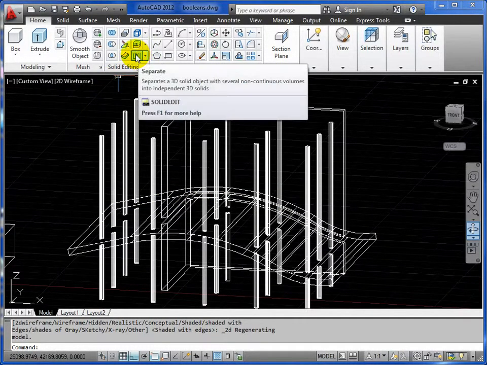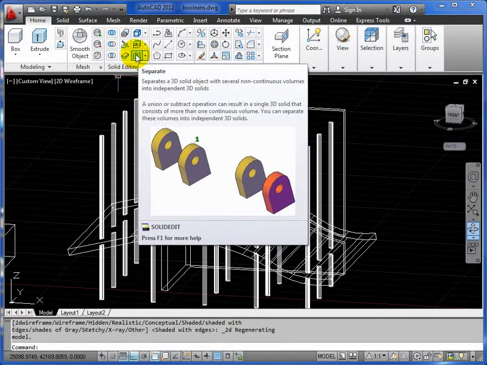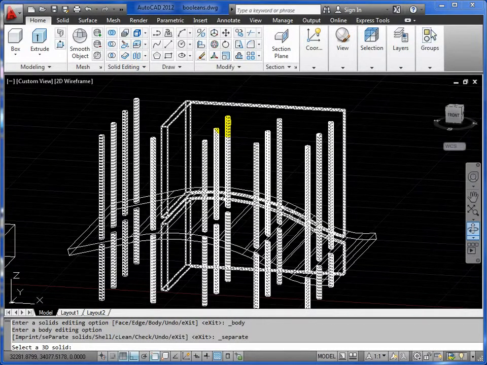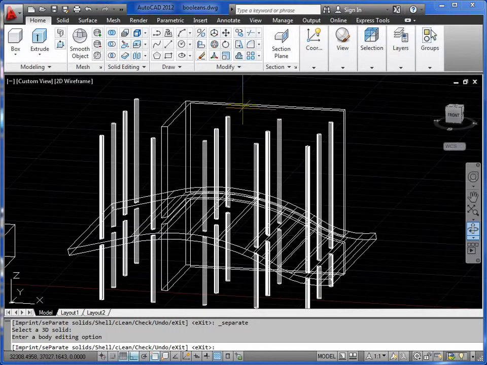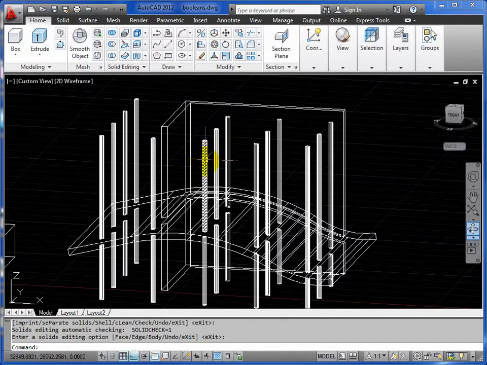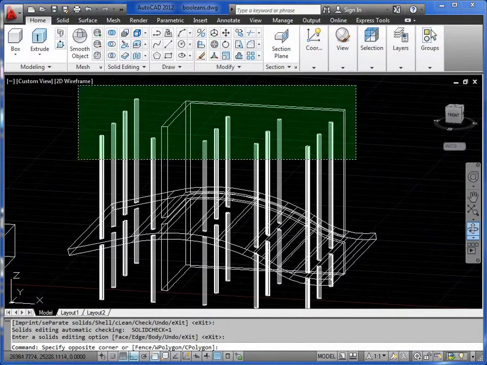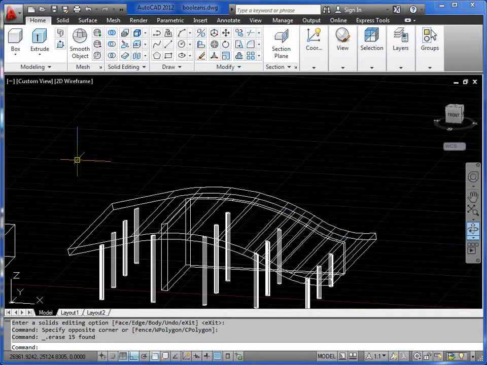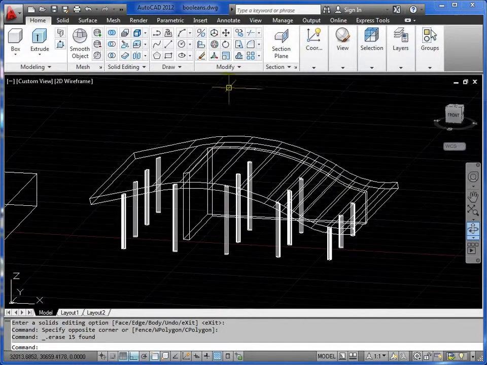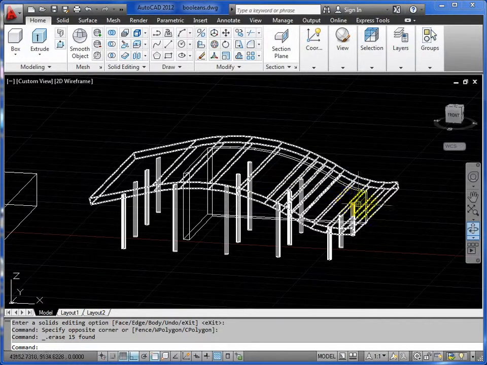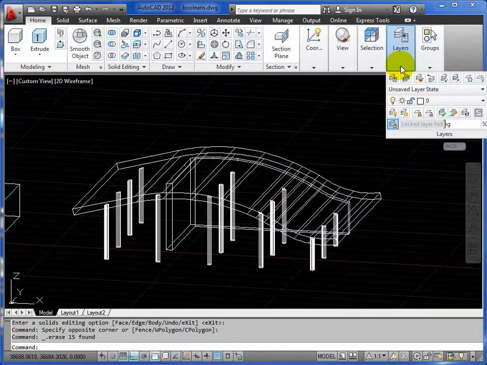Now if you use the separate command, which is on the solid editing panel there, separate, click on the columns and return twice. We've now got individual columns, top and bottom, above and below the roof. All the stuff at the top can be deleted, and we've got a nice clean model. It's like a canopy or whatever it could be.